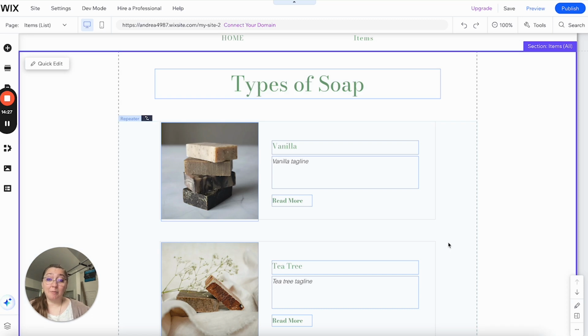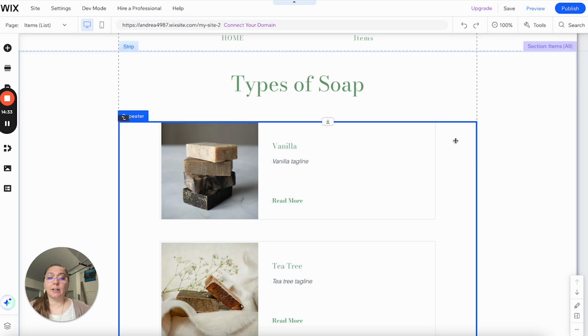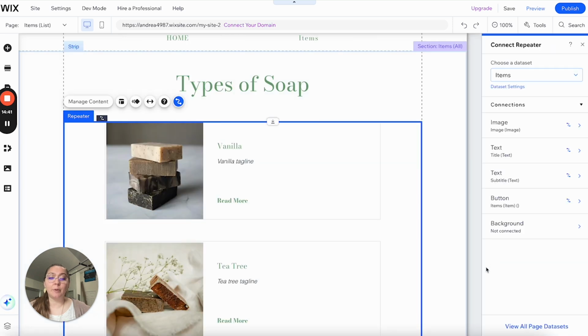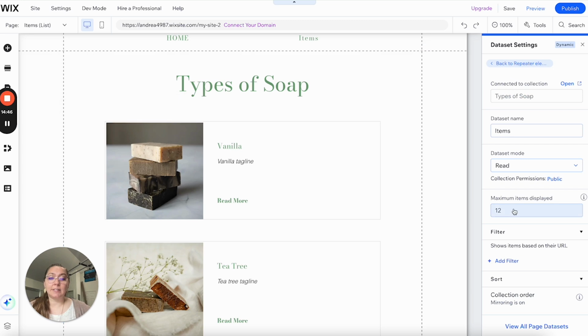So now let's say that you have more than 10 items and you want them all to display on this list page. So you're going to click here and you're going to click Manage Content, and it's going to open this repeat content window. Then you're going to go to Edit Connections, and from there you're going to go to Dataset Settings. And then you can see here it says maximum items displayed. So if you had more than 10 items, let's say you have 20, then you would type that, and then this list will show all 20 of the items. Now, because I only have 10, it's only going to show up as 10. If you wanted less, you could display just 5 or however many you want it to display.